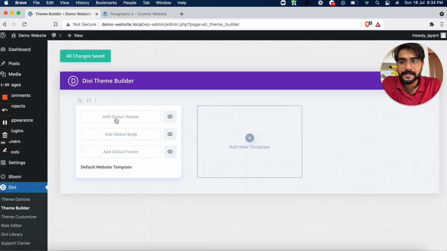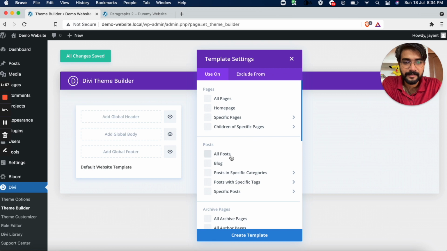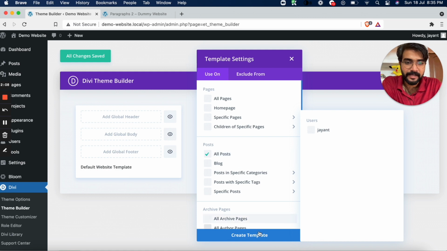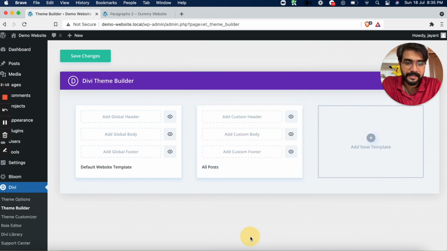Now there is a basic default website template. Don't touch it. Okay, that's important. Next, click on Add New Template. Here you can click on All Posts. That's all. You don't need to change anything else. All Posts is what you need. Next, we will click on Create Template.